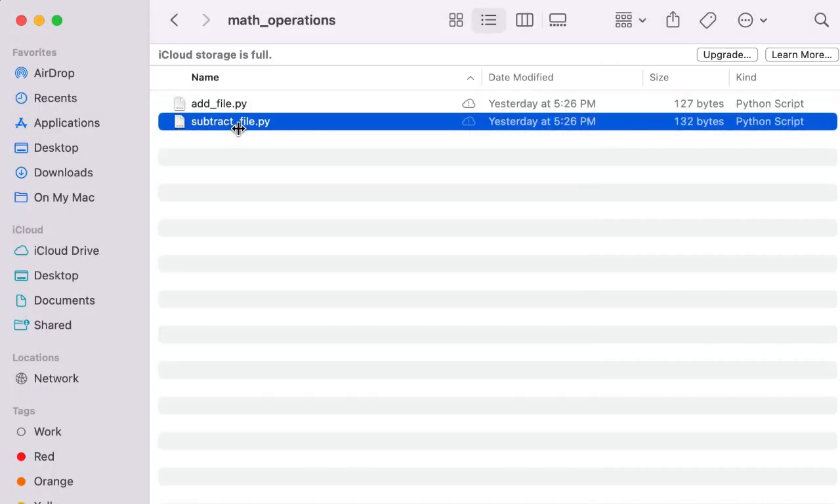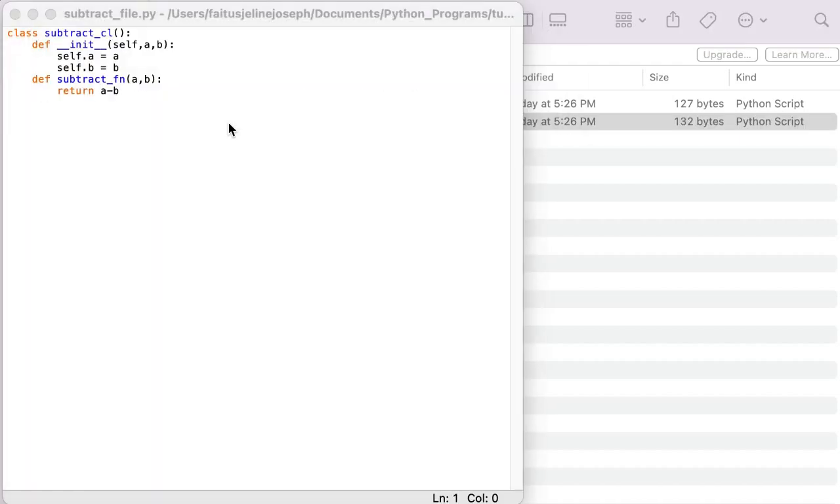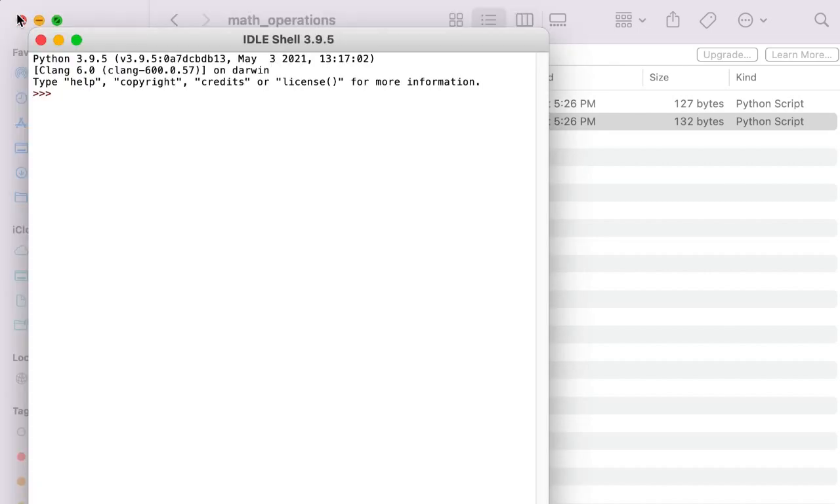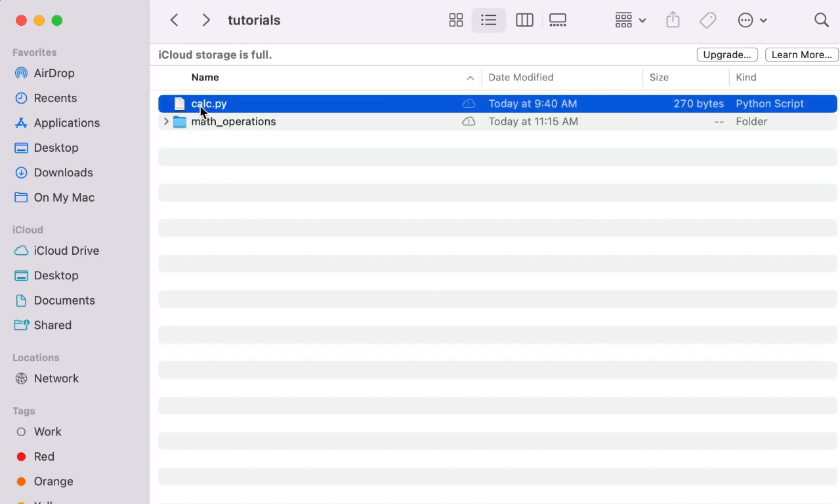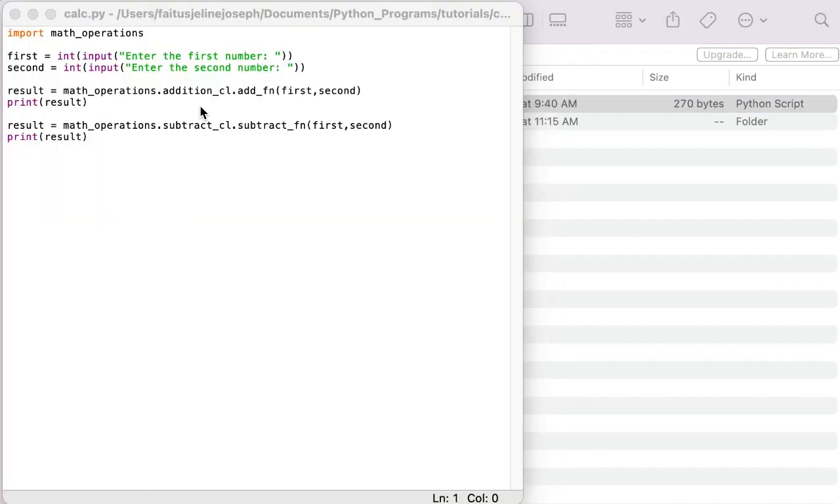Similarly, I have my subtract file which has a class subtract and a subtract function which accepts two arguments and returns the subtraction result of both the arguments. And I have a master folder called tutorials which has my master program called calc. In this, I am importing the math operations folder and accepting the first number and the second number and passing the first number and the second number to the addition function as well as to the subtraction function.